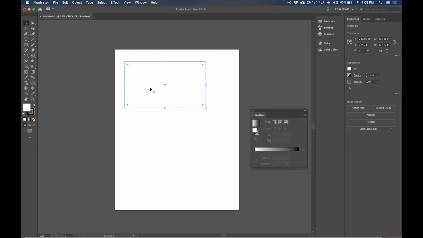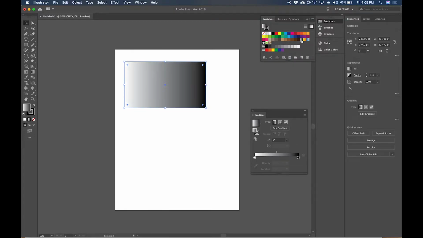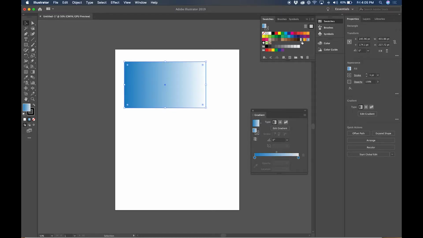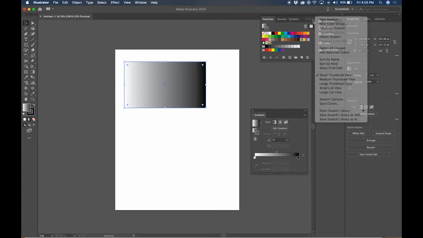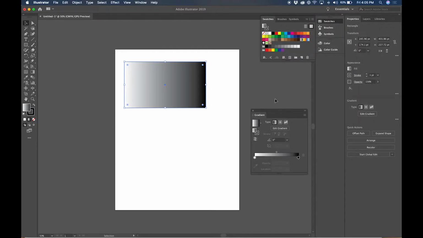So I have a shape selected. I'll pop open my swatches panel as well. And if you have the default swatches here, you may have a couple gradients already available. If you don't, we did talk in the last video about how you can pull out different libraries, or in this particular case, you can just go down and choose the gradient tool.